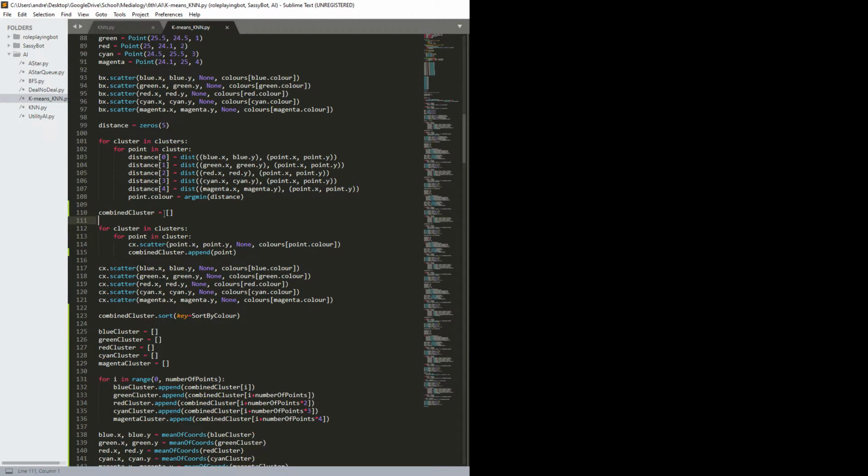Then we have combined cluster. I'll get into that in a moment. And then for cluster in clusters, for point in cluster. And then here we have the color list I had earlier to now recolor my points in the figure based on what the minimum distance is to, or rather which center point is the closest.